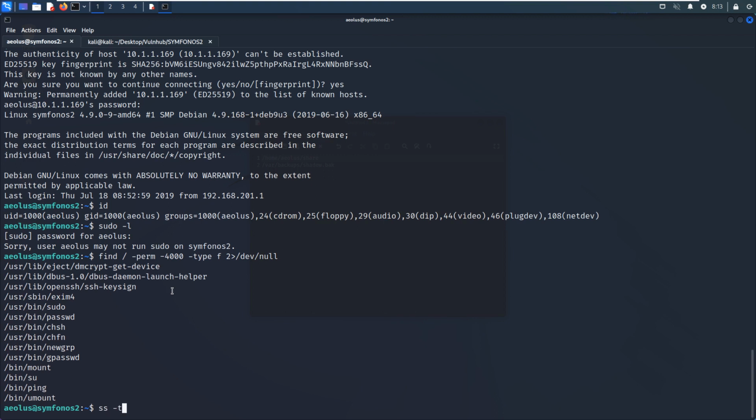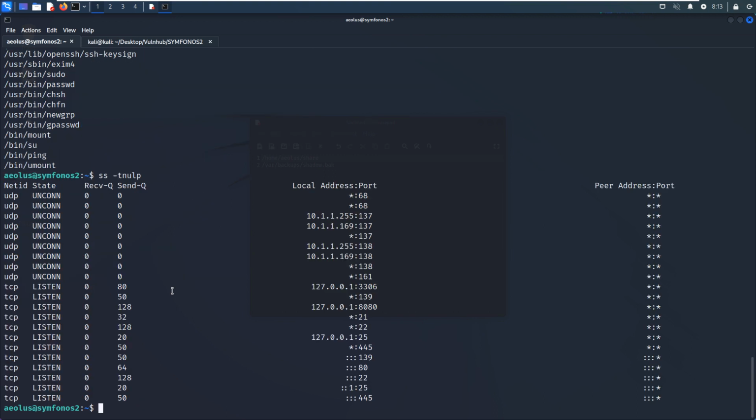And also we can check the port status. As you can see, I think the 3306 is running MySQL. But this one, the 8080, because it's open on the localhost, at the early stage of the Nmap scanning we could not identify or detect this port. So how to do next?